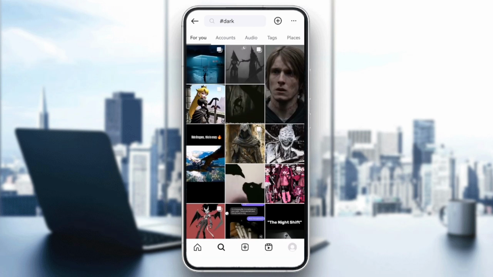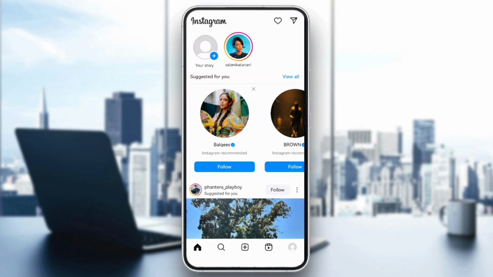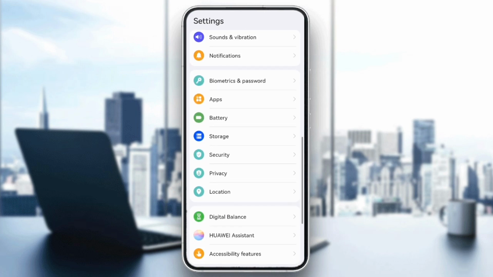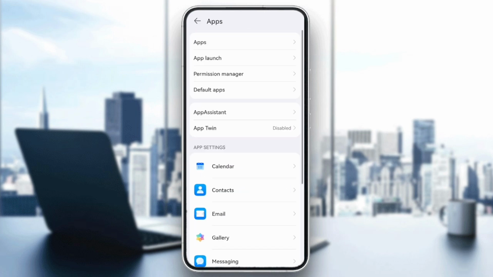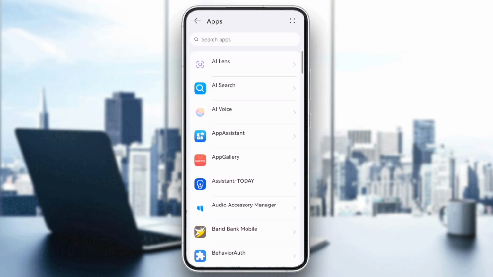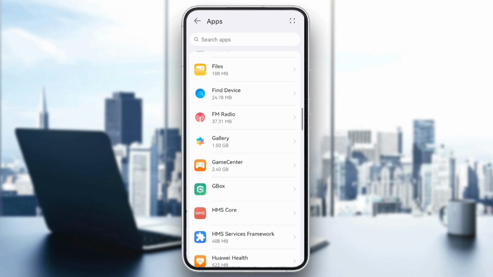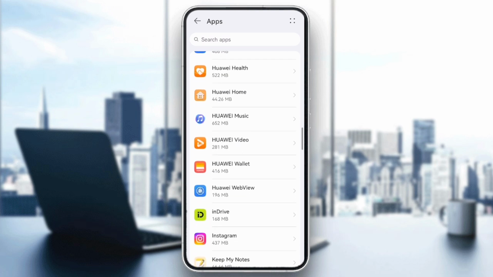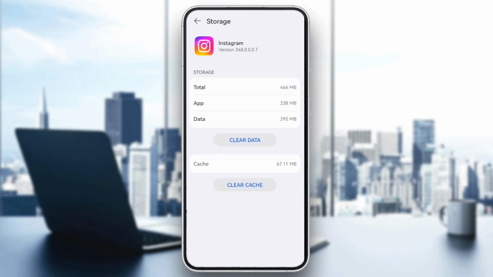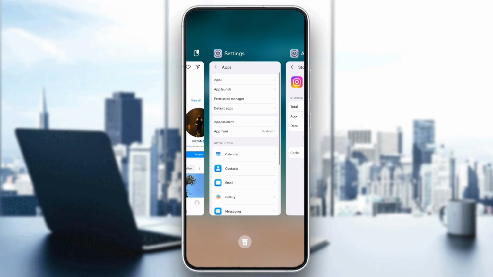Next, clear cache or reinstall Instagram. For Android users, go to Settings, tap Apps, Apps again, find Instagram, click on Storage, and select Clear the Cache. If you're using an iPhone, try uninstalling and reinstalling the app.